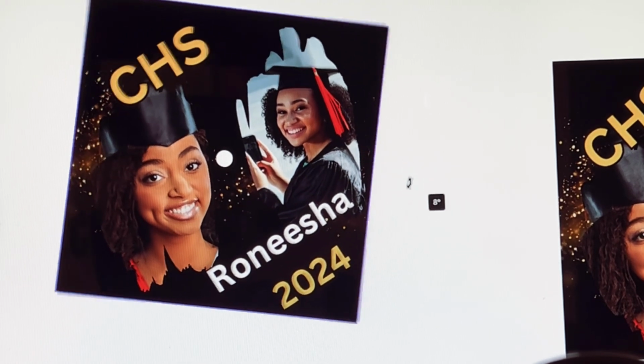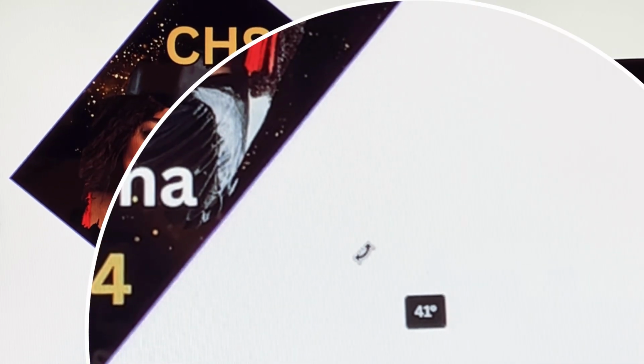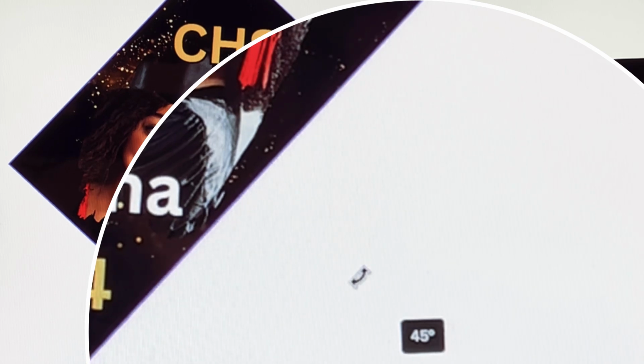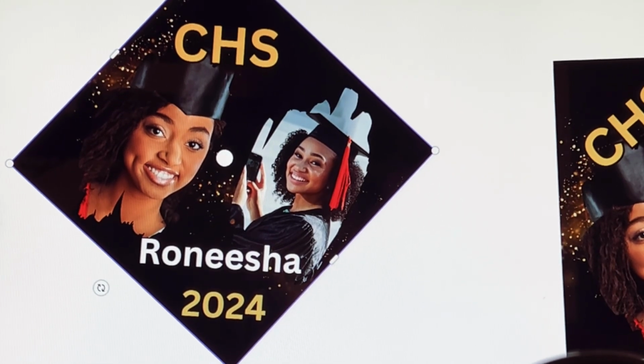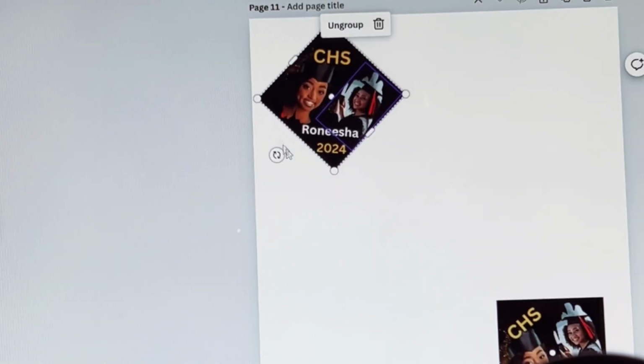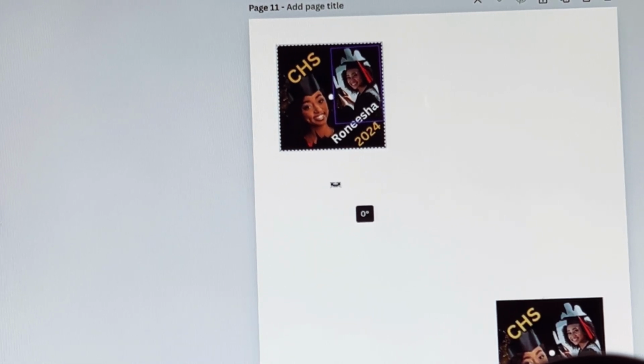So as you turn, you'll see the numbers start enlarging. And you want to stop at that 45. All right. Let's zoom back out. I don't want to print it like this because printing it like this is going to take up a lot of room. So let's go ahead and put it back at that square shape.